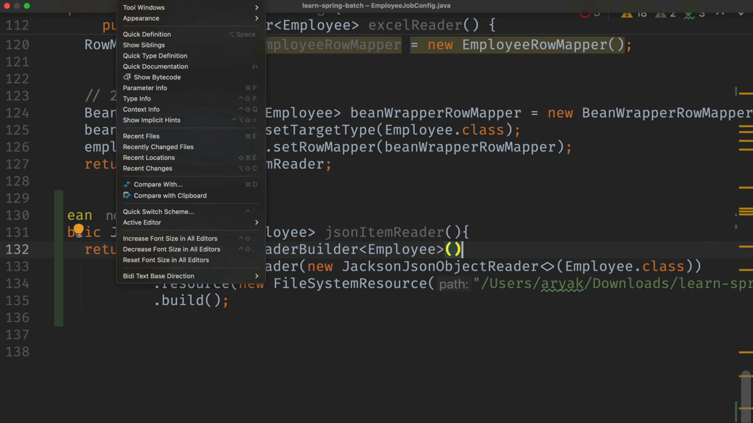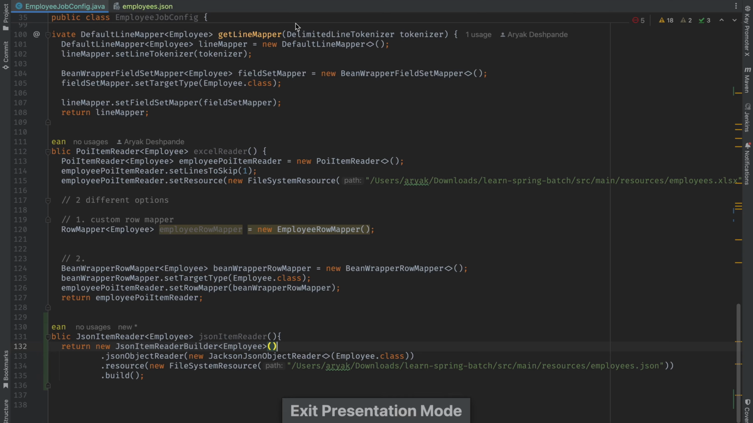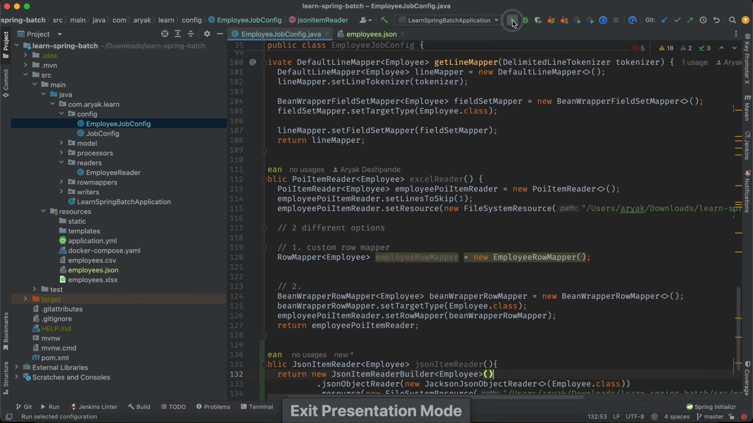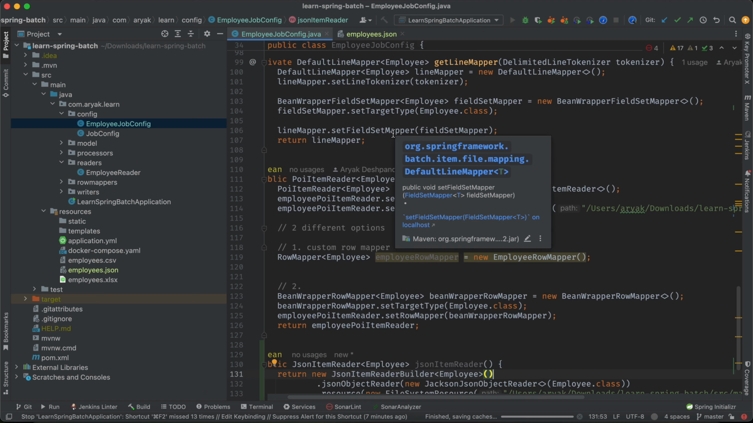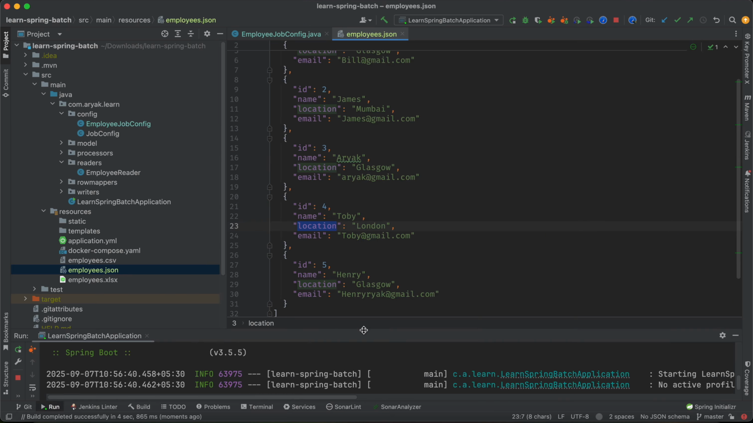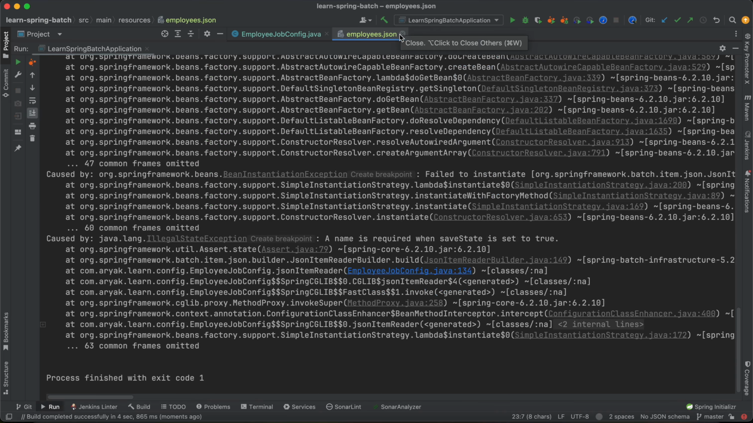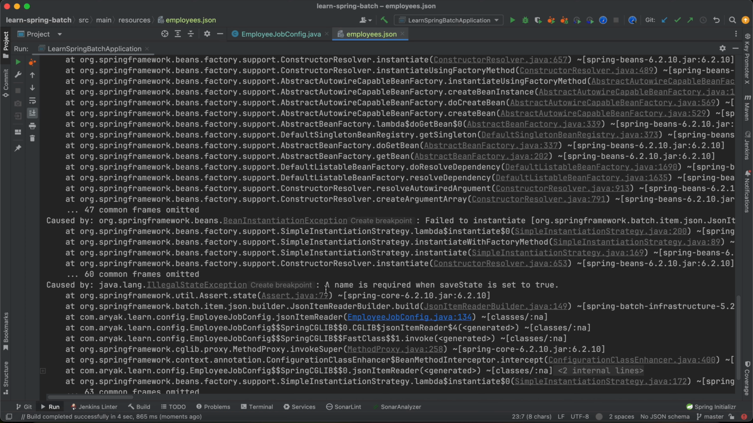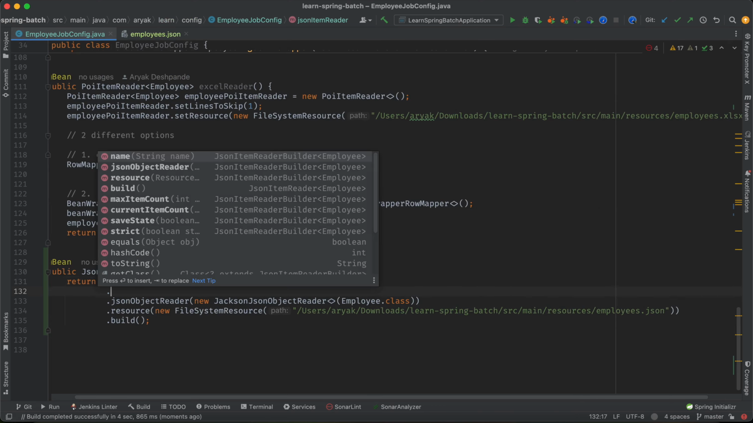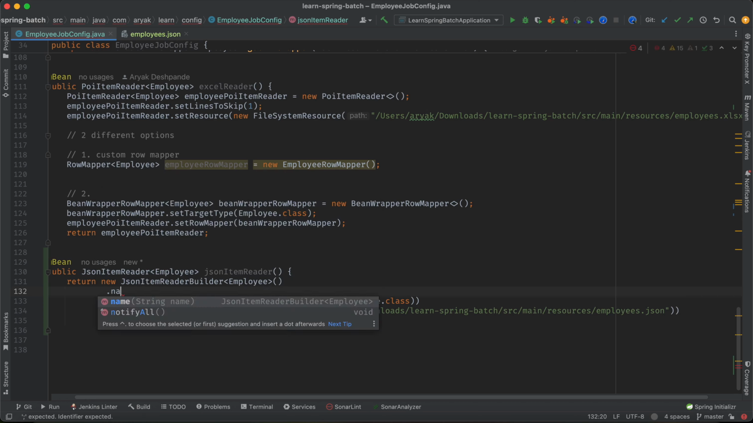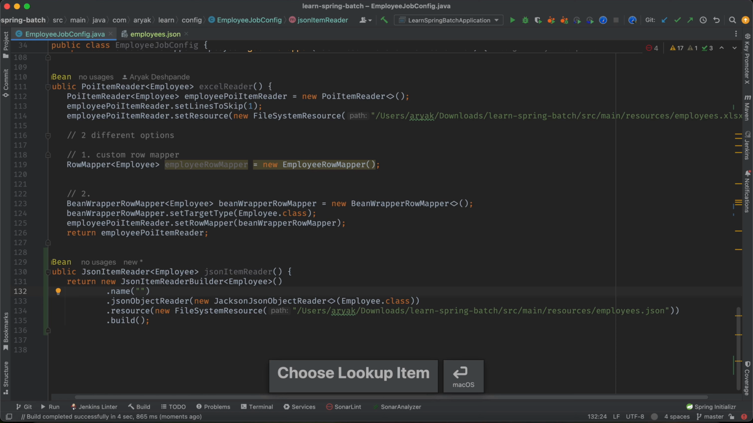For now, let's just run the application. So I'm going to exit the presentation mode, and let's run this application. So we expect the same output like we have till now. Should see 2 employees. Yeah, and this is the error that I wanted to show you. It says that a name is required when save state is set to true. What it means is that this reader has got a name method here, and this name you have to supply. It does not work without that.